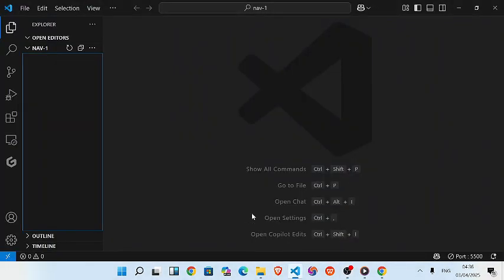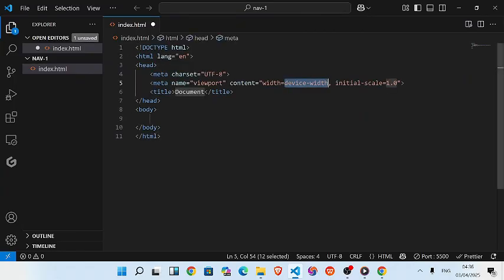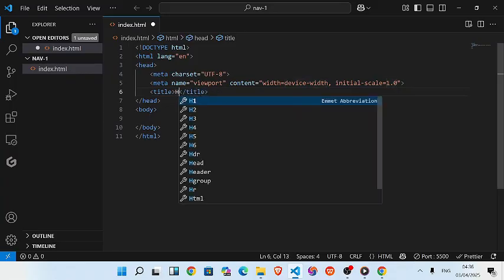So let's go ahead and build this navigation bar. The first thing we're going to do is create our index file, index.html. When we do that, we just type shift exclamation and press enter. We have this. We change the title to Navbar, or let's say Hamburger Navbar.